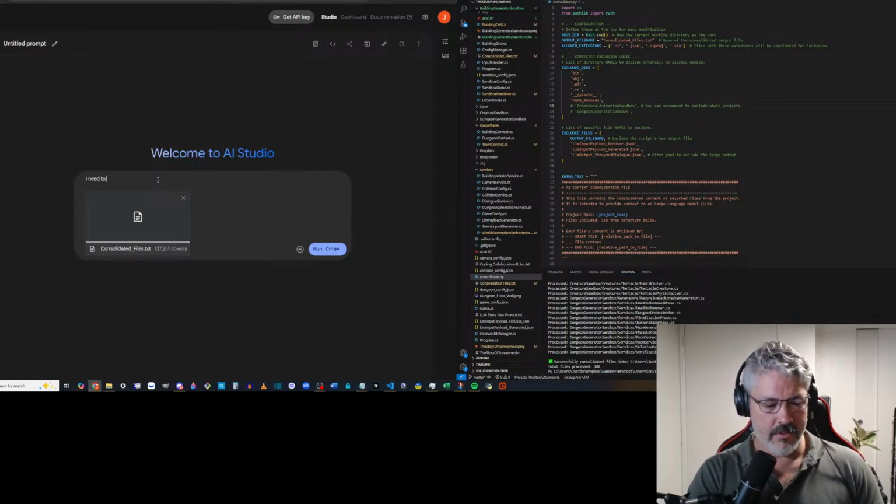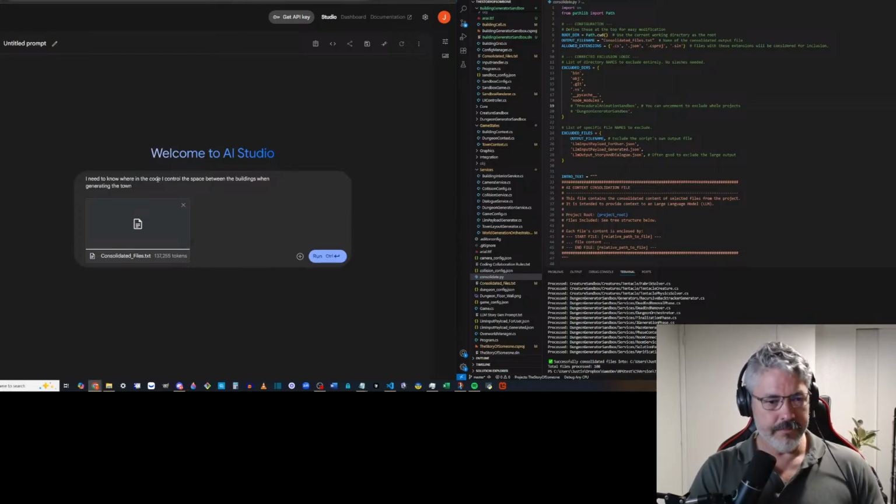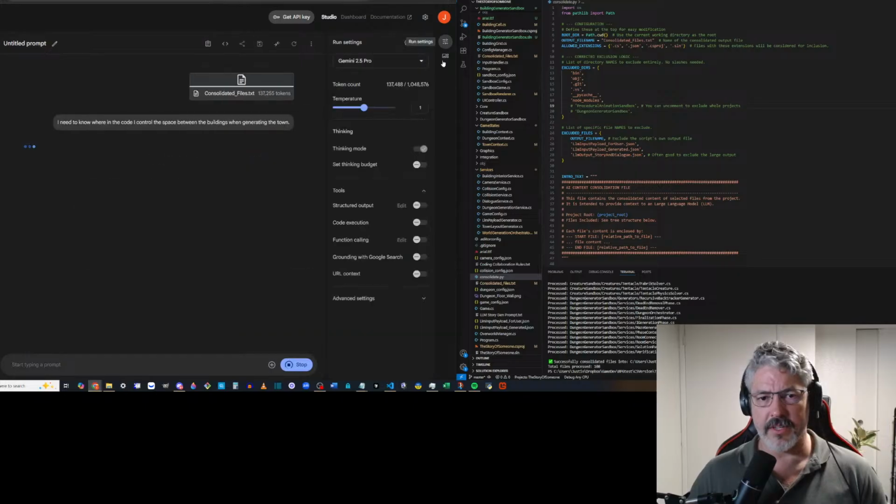I need to know where in the code I control the space between the buildings when generating the town. Because I do remember that it was explaining some code to me, and I was trying to figure out how things worked, and it did say that there was a setting for the gaps between the buildings.